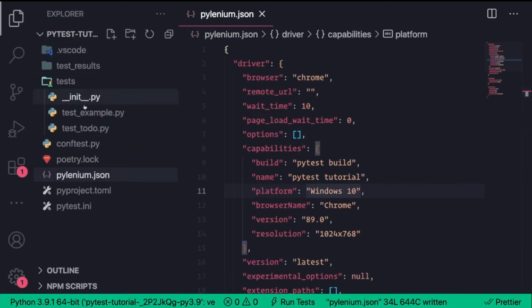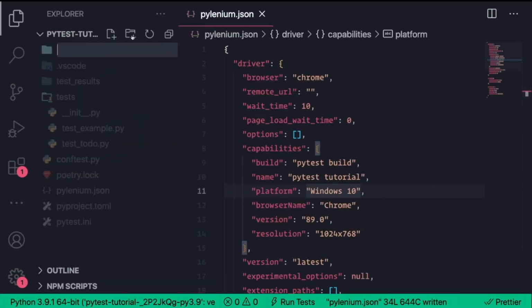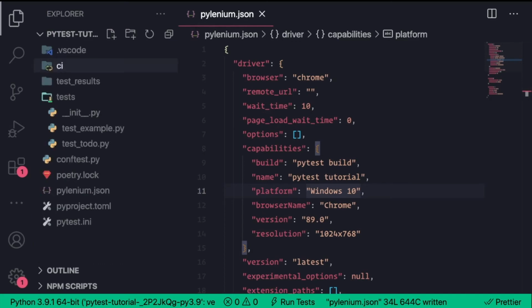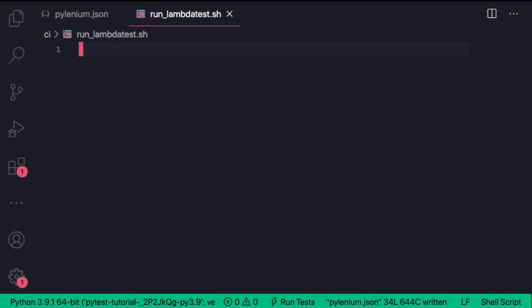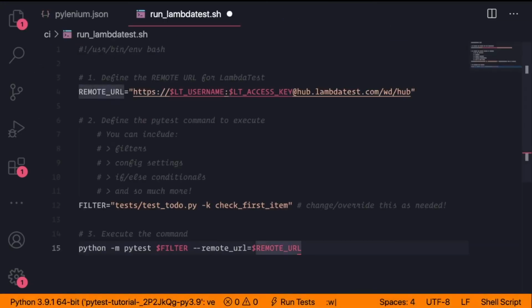So in our Explorer, let's make a new folder, and let's call this one just CI. Nice and easy, CI. And within this folder, let's make a new file, and let's call this run_lambdatest.sh for shell. Now, I'm going to just paste this in, so then we can talk about the different pieces rather than seeing me type a whole bunch.